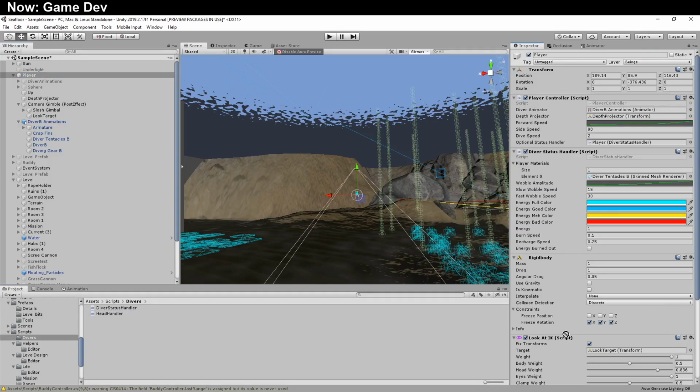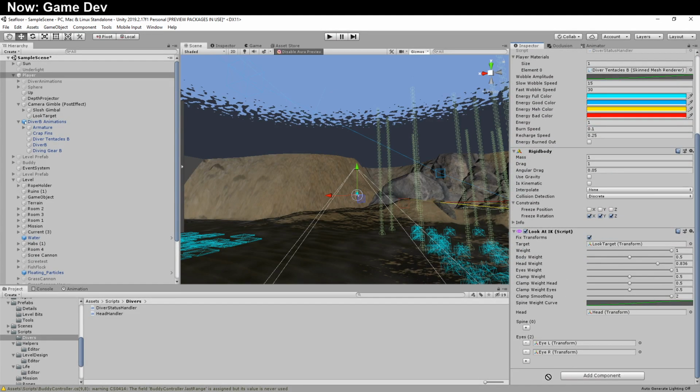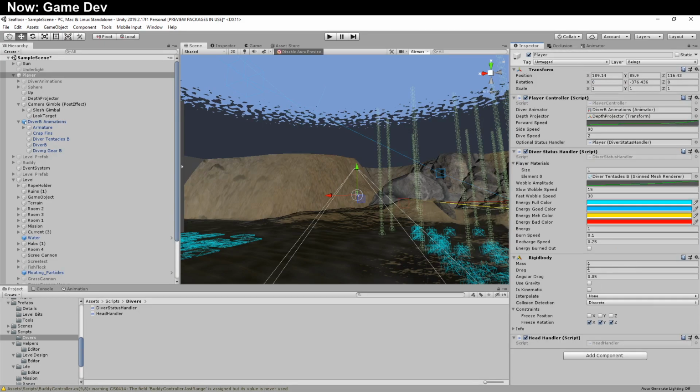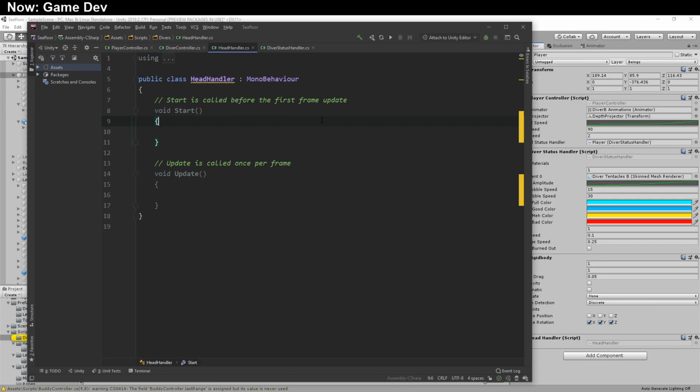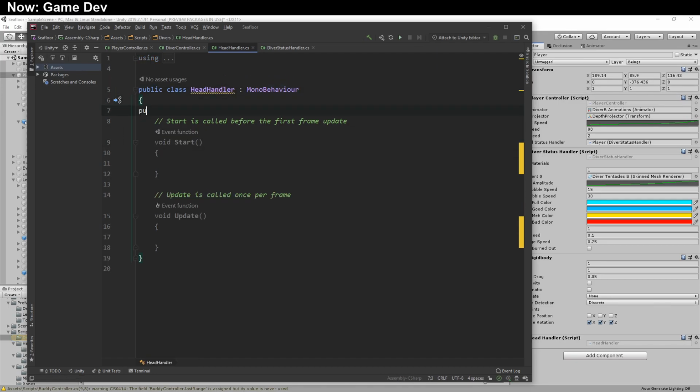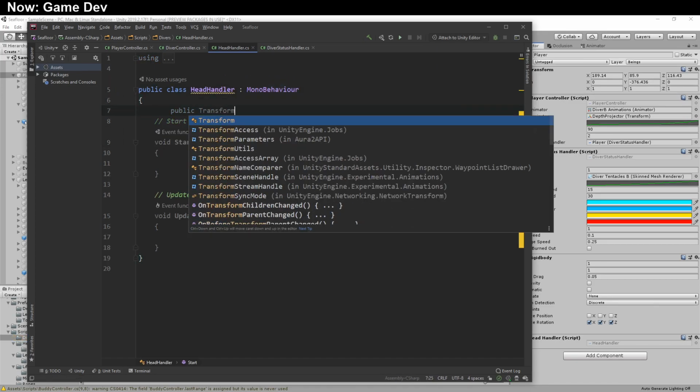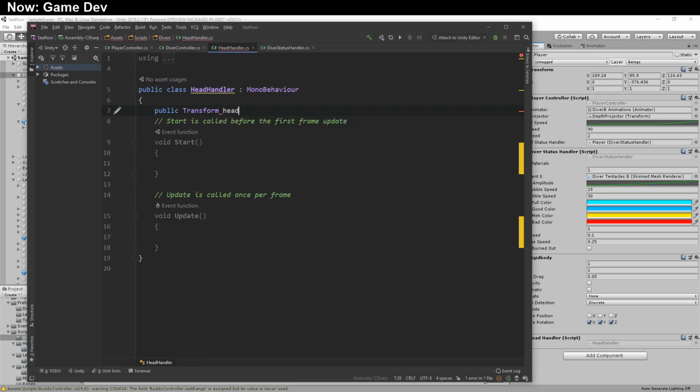So we'll remove this IK look at thing. It's busted. It's not busted, it's just that it's not compatible with how I'm doing things, I guess. Find the one pixel where you can actually add a new module. Here's our head handler, pop that open. Public transform head, neck, eye left, eye right. Easy enough, right?